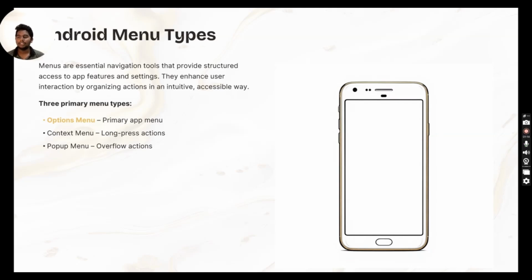Here we are given three primary menu types: options menu, context menu, and pop-up menu. Here options menu is the main menu for global actions. In the options menu it provides options which can be selected. Next, context menu appears as long press actions. When we long press the option that is given, then it is considered a context menu.